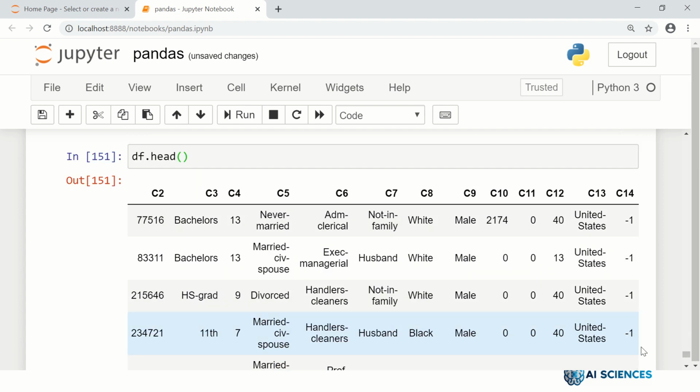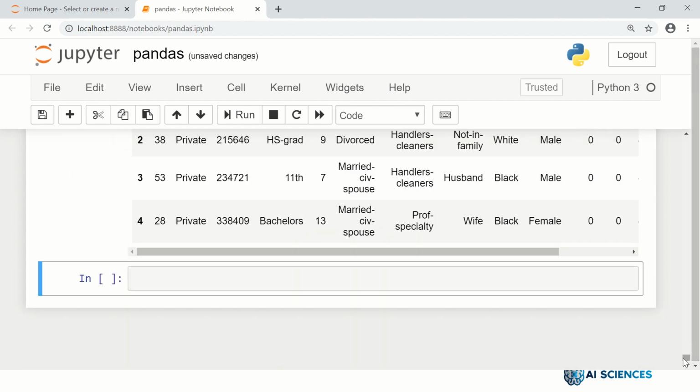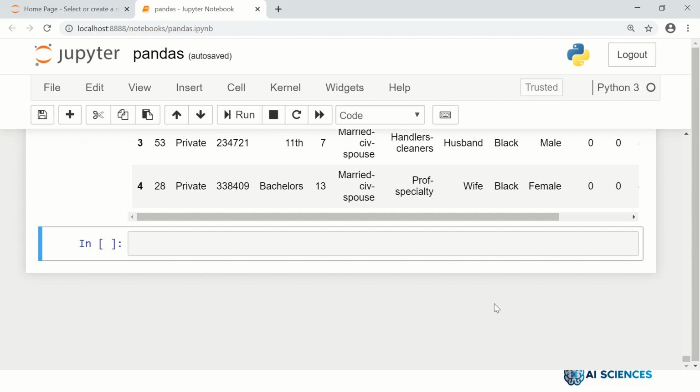What we do next is basically we are going to convert this C1 column. It has a lot of different kinds of job titles, for example state government, self-employment. We're going to convert this C1 column using one-hot encoding. One-hot encoding is basically used to convert string data to numeric data for further use, and there's a function in Pandas called get_dummies that actually helps do that.